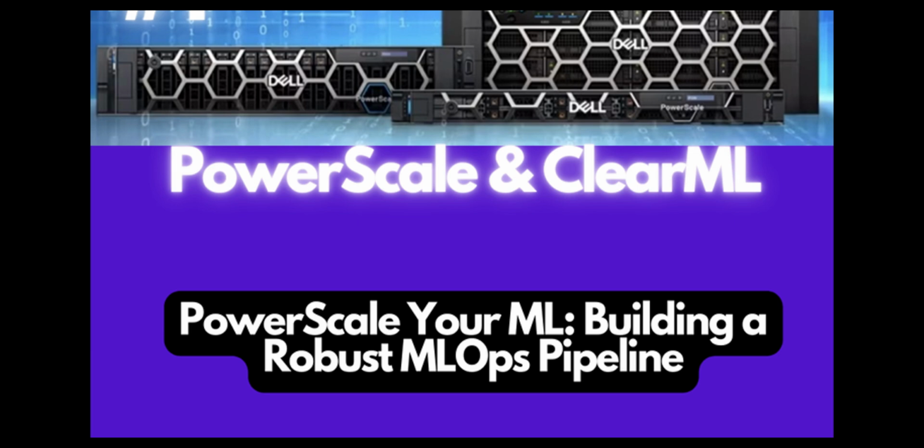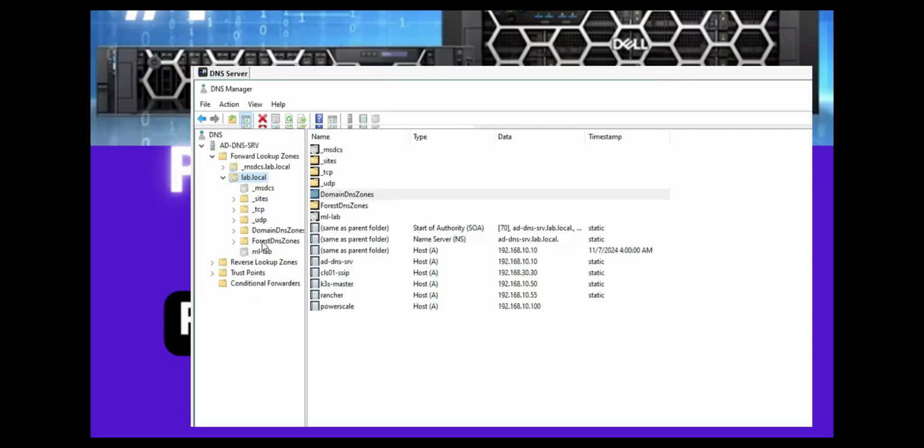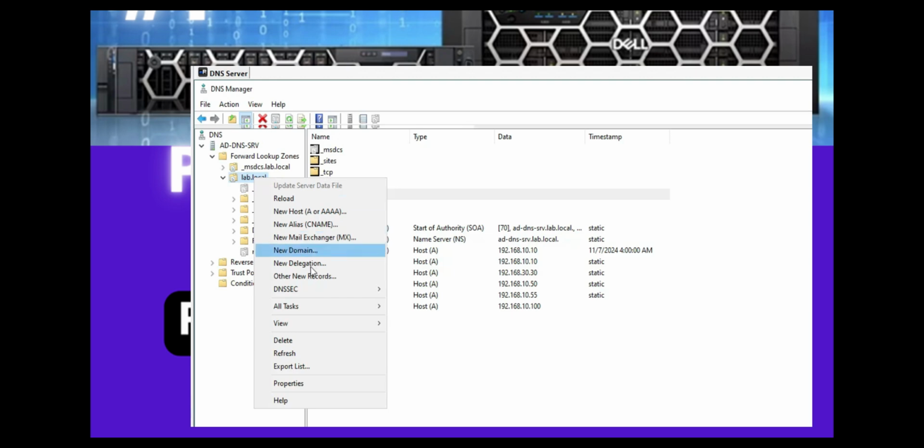I'm an engineering technologist with Dell Technologies, and in our first video with PowerScale and ClearML, we covered the setup process such as access zones, our networking configuration, our DNS configuration, so we could configure Smart Connect successfully for our MLOps access zone. I'll leave the link in the description below for the first video, so you can check that out for the technical details of that.